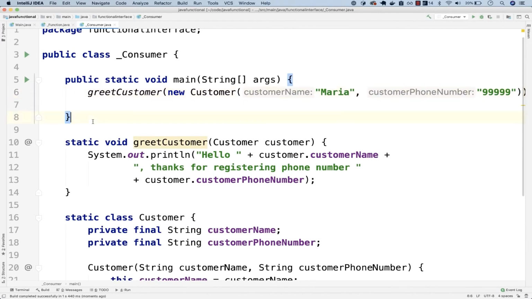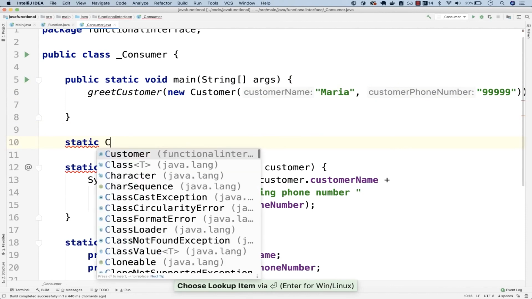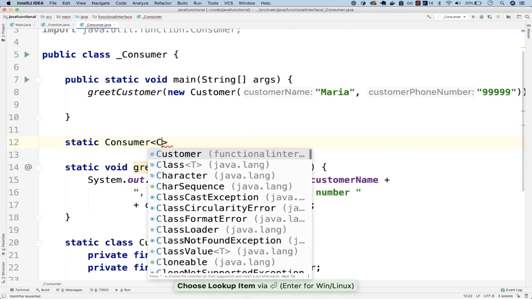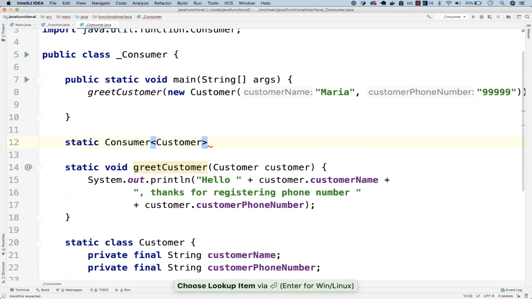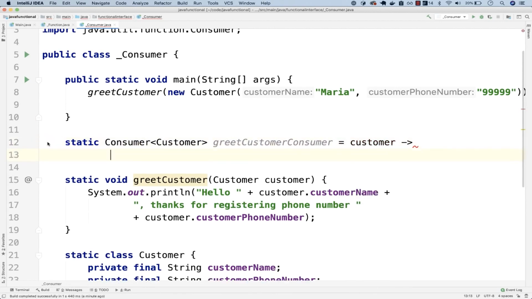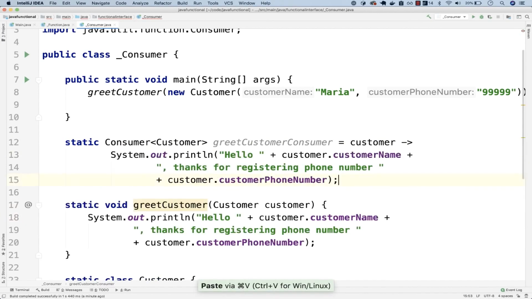The way that we achieve the same but using the functional interface, the Consumer functional interface, is by doing the following. Let me simply say static and then Consumer. Consumer takes one argument, so this will be of type Customer, and then right here let me say greetCustomerConsumer equals, and then we'll take the customer, and what we're going to do is pretty much the exact same thing right here. So let me grab all of this and paste it there.